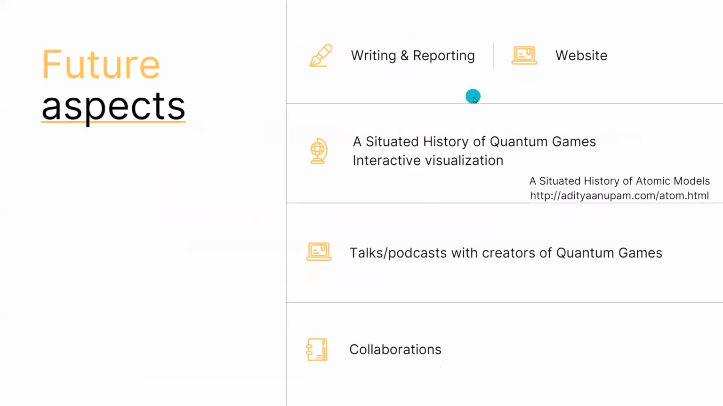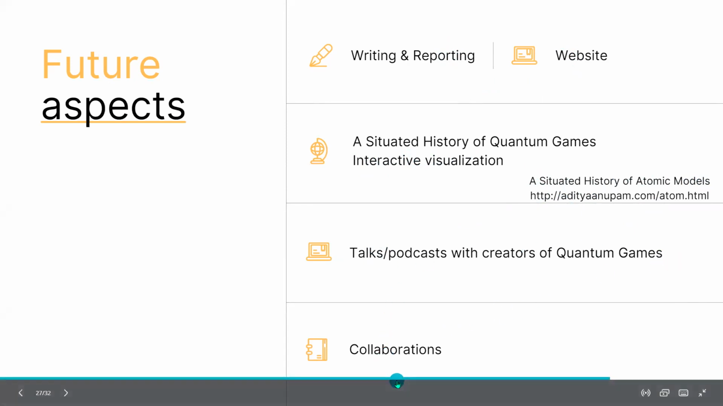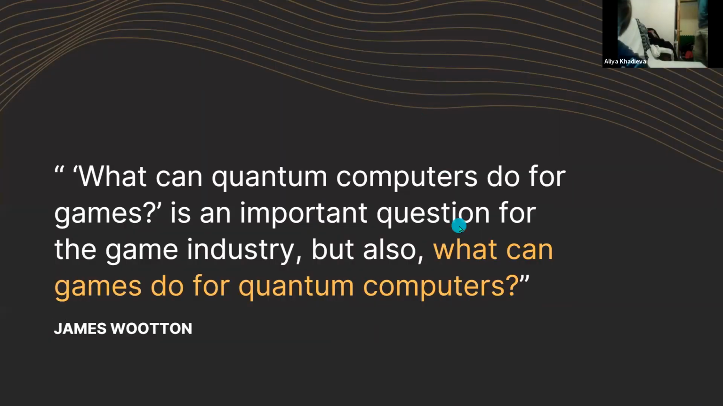And then in the future aspects of the project, the writing and reporting, I already mentioned. Then the website that the visualization team is working on. And then a situated history of quantum games and interactive visualization. So we would like to have an interactive map with the results that we have shown, that would be based on a situated history of atomic models. There is a project presented by students of Georgia Tech. Then talks and podcasts with creators of quantum games and collaborations with some candidates we have in mind.